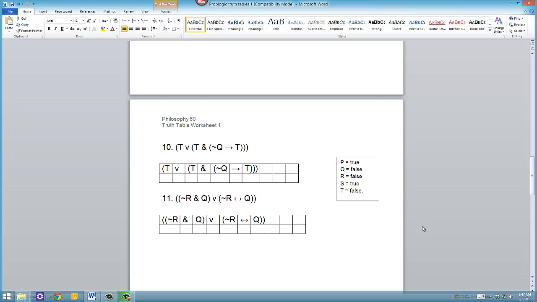All right, so let's go ahead and evaluate some of these formulas that we didn't get to in class. I went ahead and inserted some tables here just to make things a little cleaner. And here's the interpretation key on the right. So number 10, we've got T is false.